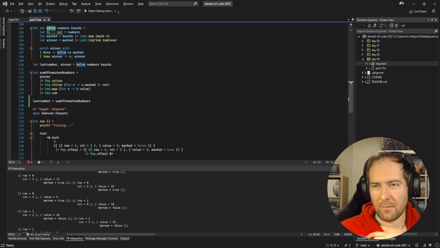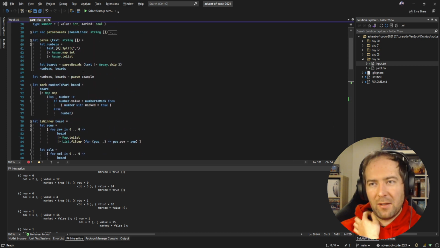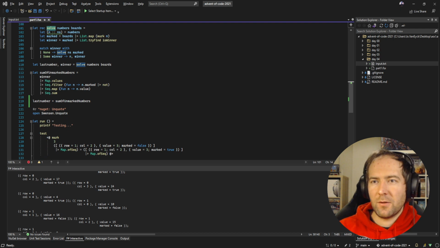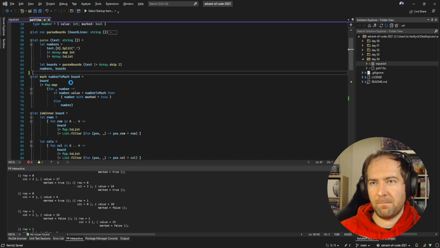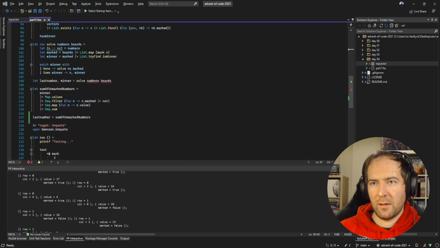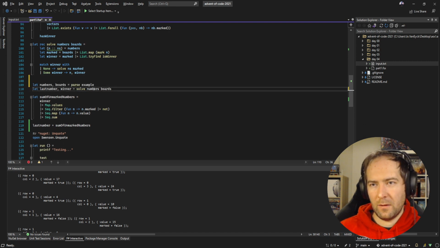I'm thinking, how do we run this against the input? What do we need to change? I'm just gonna wrap everything in a function. So where do we get numbers and boards? Where's the parsing happening? There we go. Let's grab that as well. And let's get down here where we are solving the example.